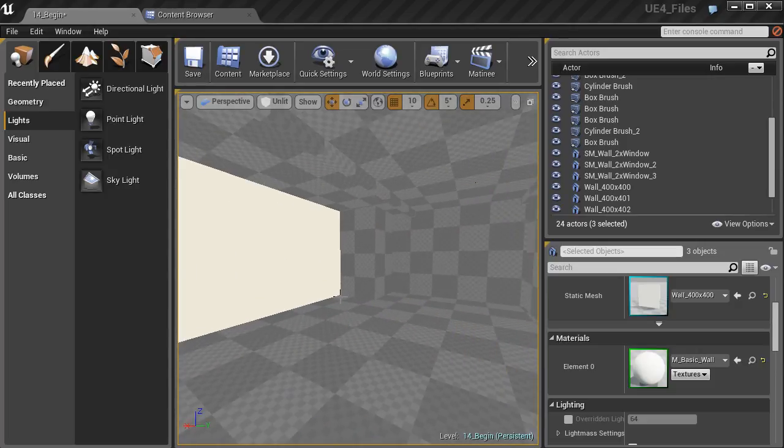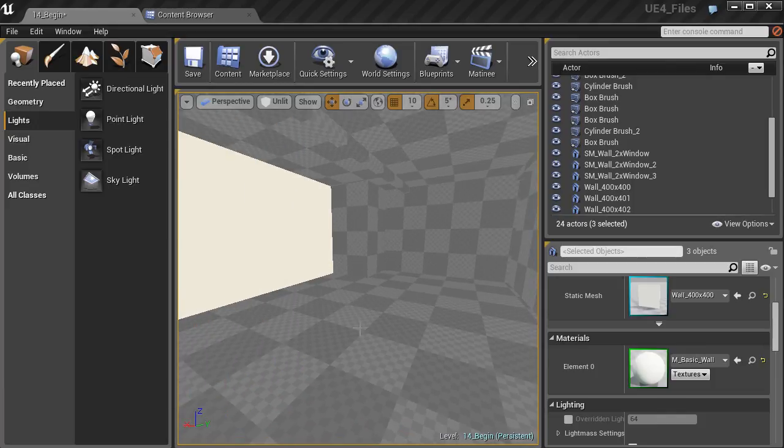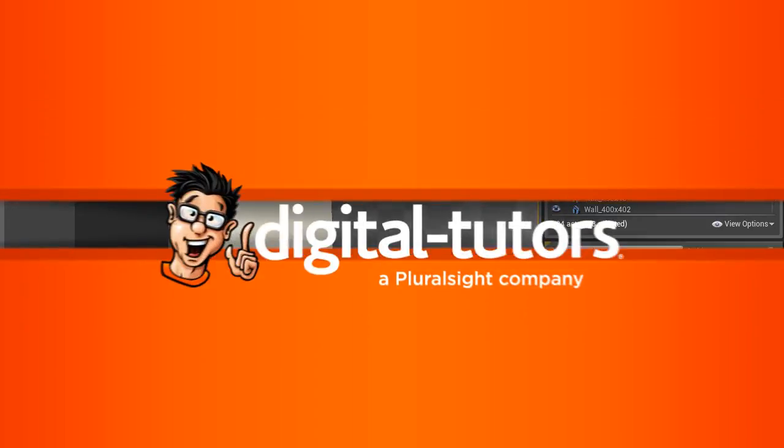Now in the next lesson we're going to continue building up the level with our static meshes, and we'll start working on that back wall and then the floor and the ceiling. So we'll get started with that next.